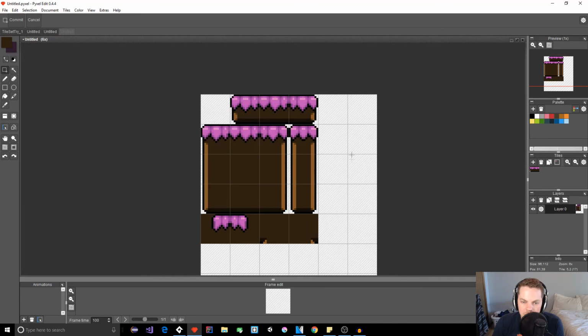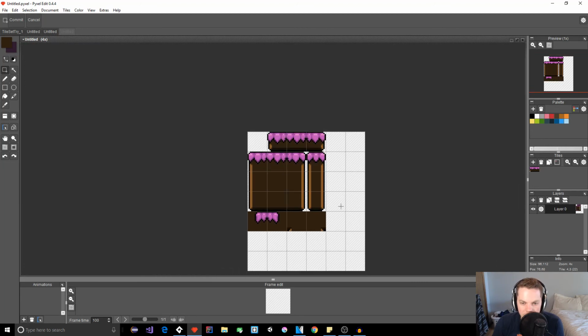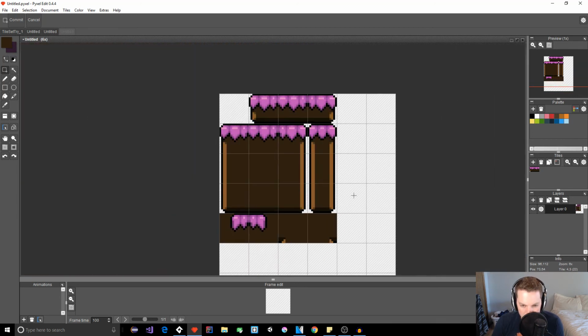And now we have room for more variations. And now you've created your first tile set for use in a platformer. So you can start making variations.